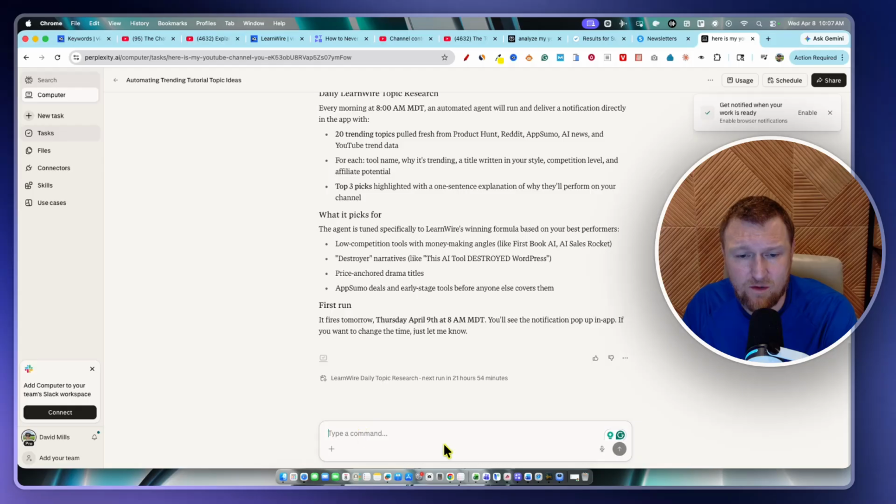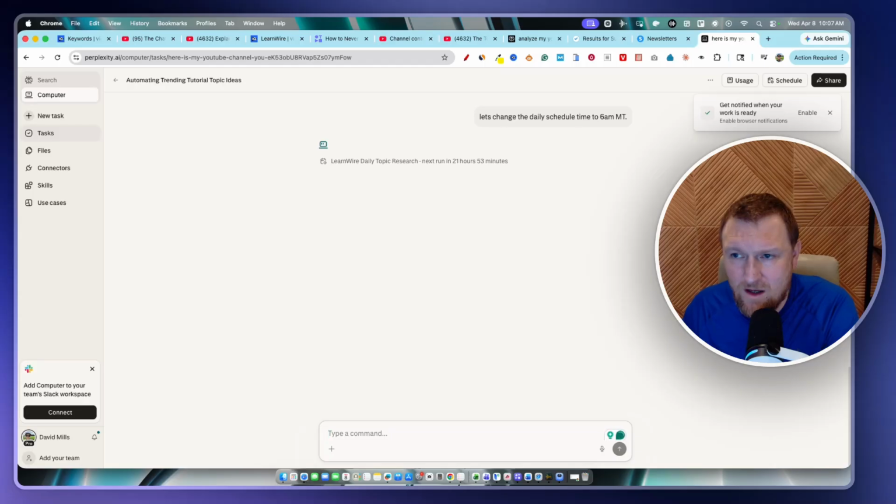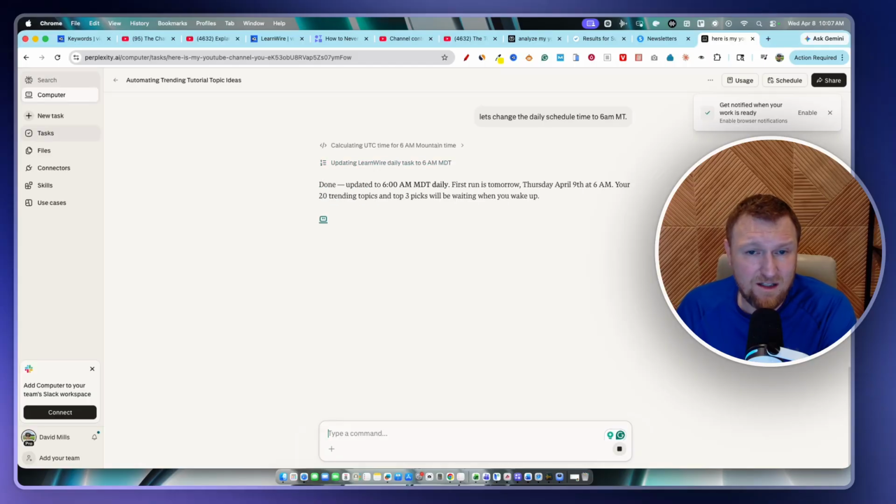And what I actually want to do is I want to say, let's change the time to 6 a.m. Mountain Time. Let's see how easy it can do this. It's telling us when it's going to do that next thing. And you can see it's a Python script built in there, calculating for 6 a.m. Mountain Time. It's updating the task, done. It's updated just like that. First run is tomorrow.